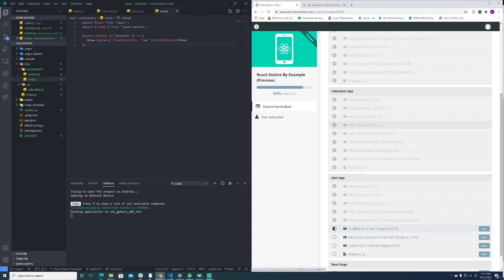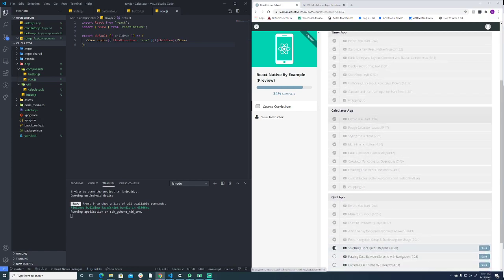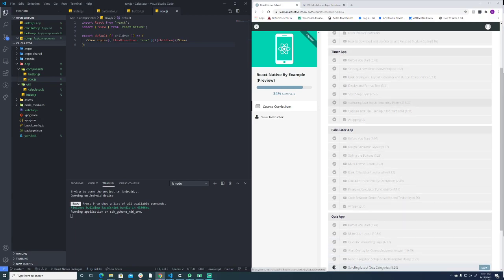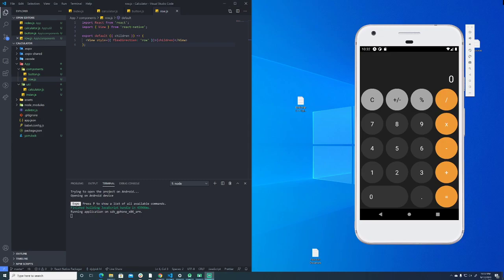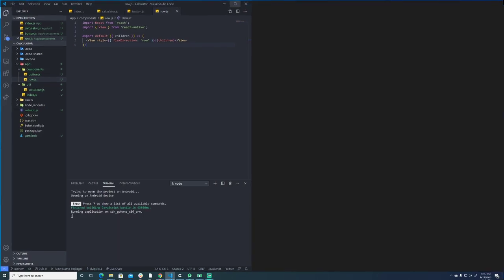Right now it's still the preview, but you can see that I've done all of these on my account. I've also gotten started on the quiz app, but that's not what this is about. So now that I got that done and out of the way, the magic of the calculator.